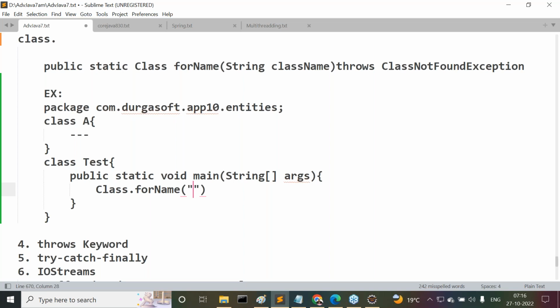Now here we have to provide the fully qualified name. What is that fully qualified name? Here we can understand: com.durgasoft.app10.entities.A, then a semicolon. Observe carefully. What the forName method is able to do, I will explain to you, don't worry. But what is its return type actually?